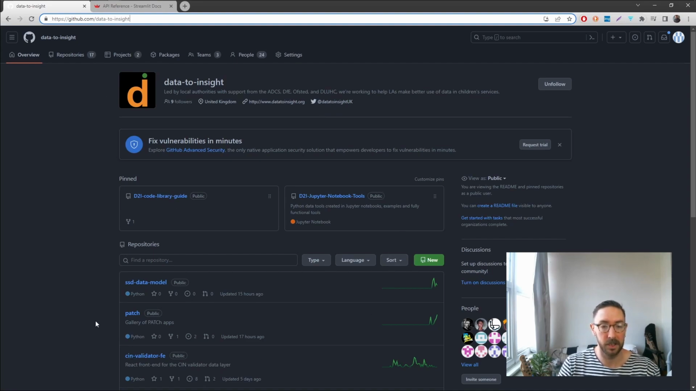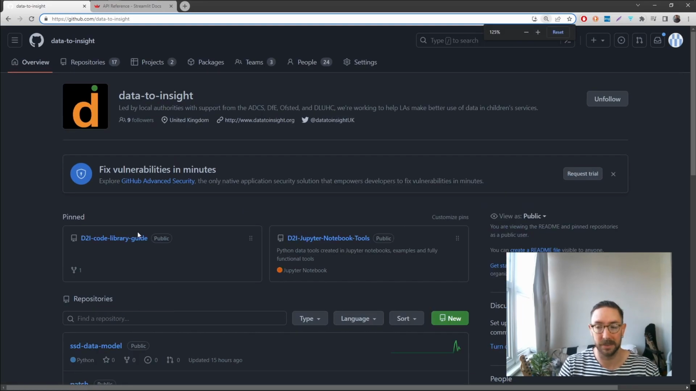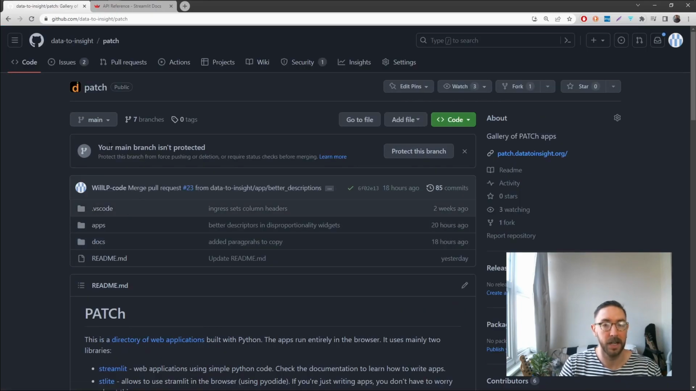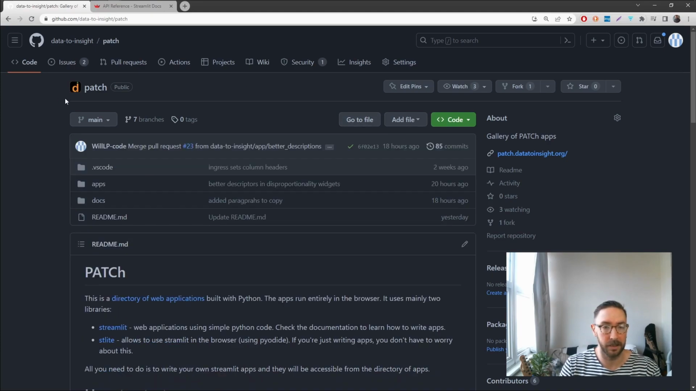So once you're here, you want to head to this link here, which is the patch app. And actually what I'm going to do is zoom in on this page a little bit so it's easier to see. Head here to the patch repository. It won't always be in that order. The order of those is the order of when they were last updated by other people. So somewhere on that list will be the patch app. What you can see here is essentially the file structure of all the code used for the patch app.